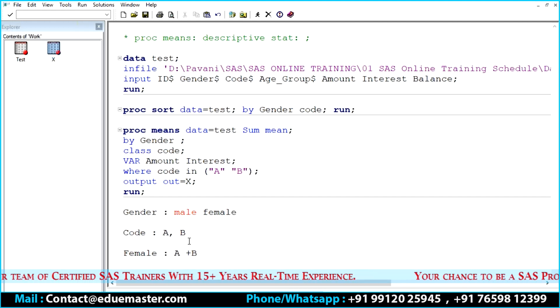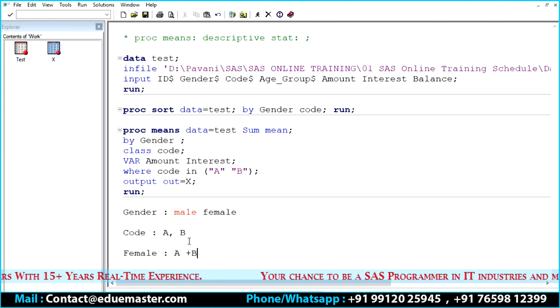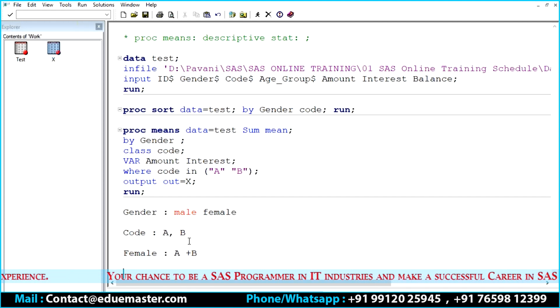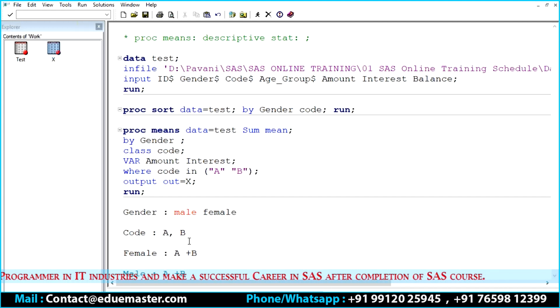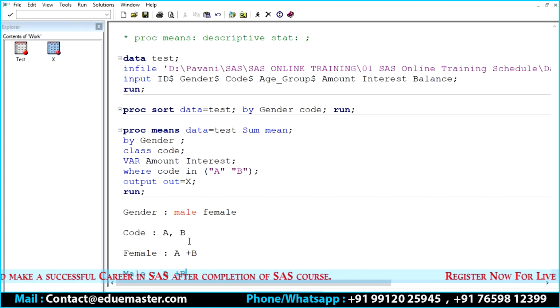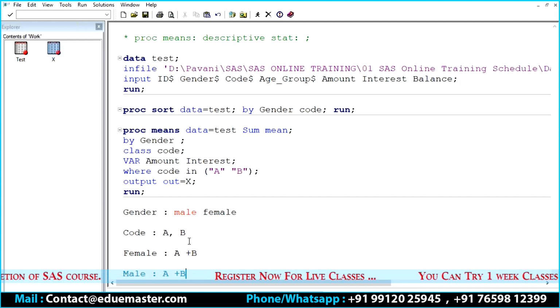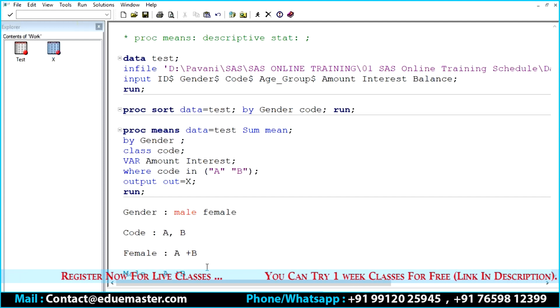Then it will give you all the female statistics who belong to only code A and then all the female statistics who belong to only code B. Then it will give you again the overall statistics of the males who belong to either code A or code B. Then the statistics of the males who belong to only code A and the males who belong to only code B. Clear? Okay, so first it will give you the overall statistics.